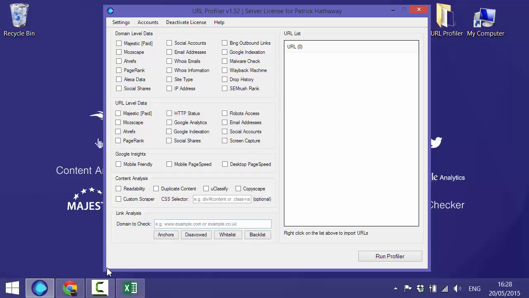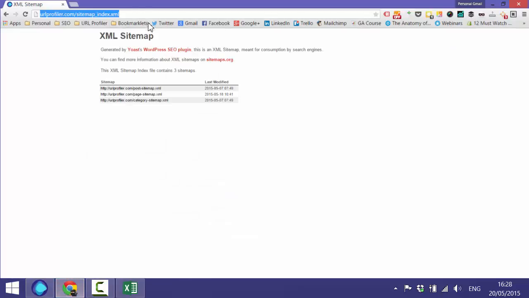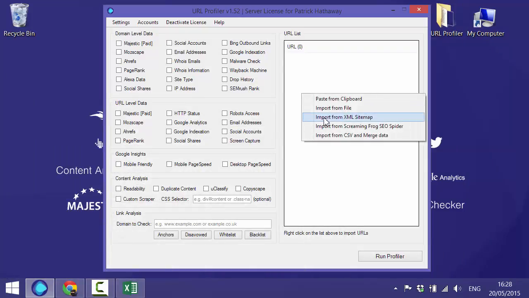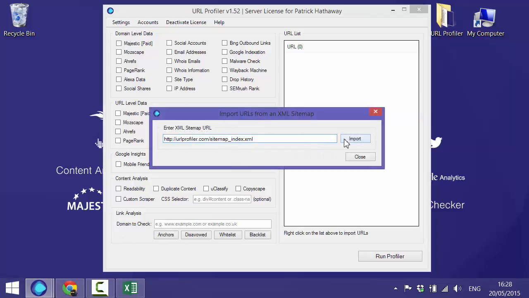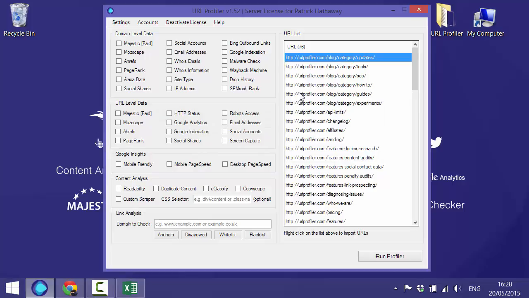So we'll start off by grabbing the sitemap of the site we're interested in, and I'm just going to use the URL Profiler site, which will import very quickly, and we've got our URLs. So now we need to select the option we want.